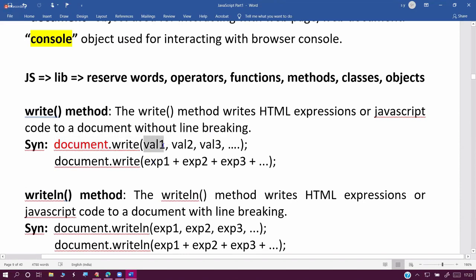Followed by value 1, comma, value 2, comma, value 3, comma, up to n values. However many values or messages you want to print on the screen, write them all with a comma separator: first message, comma, second message, comma, third message. Otherwise, first value, comma, second value, comma, third value. But what about the second syntax, sir? In place of a comma, we can also use plus.